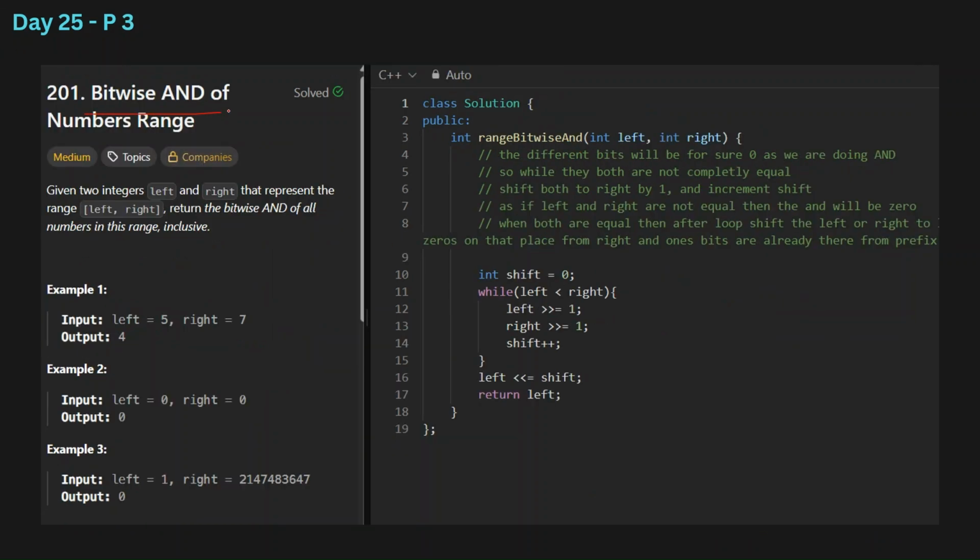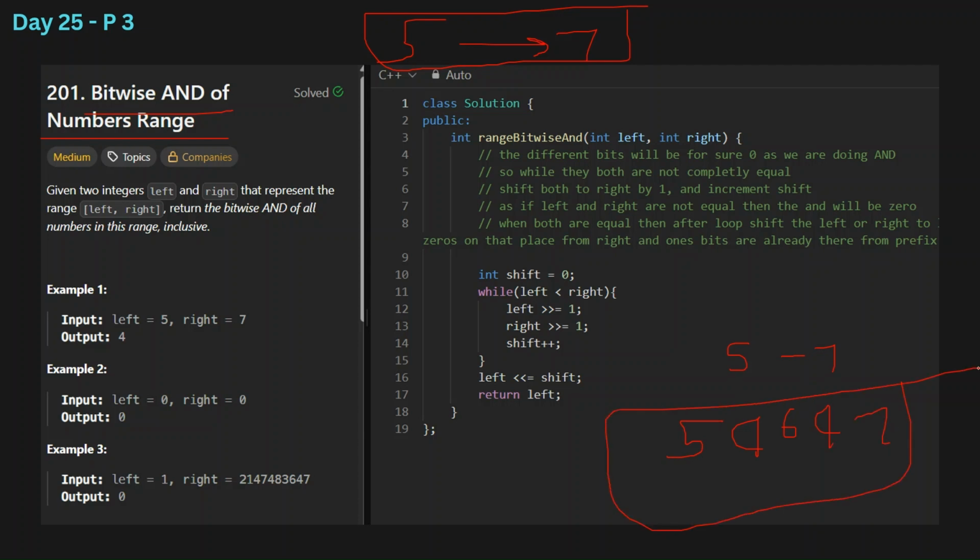The final problem was bitwise AND of number range. We have been given a range, for example 5 to 7. We have to AND all the numbers in this range and give the output. One way could be just going from 5 to 7 and doing 5 AND 6 AND 7, but it would be of more complexity, and we don't want that. We want to do it using bitwise operations.